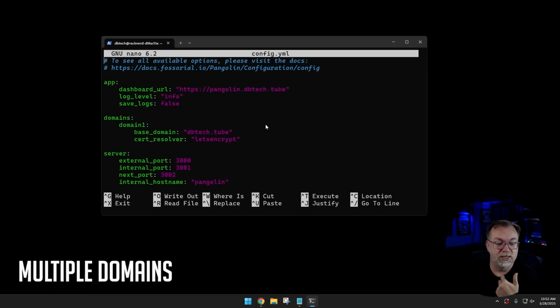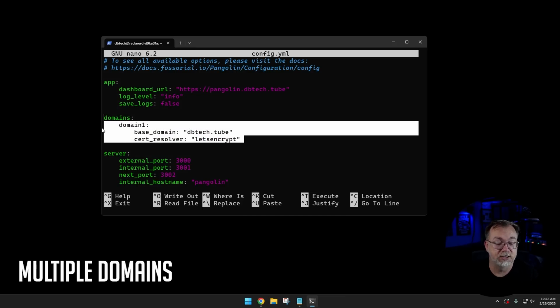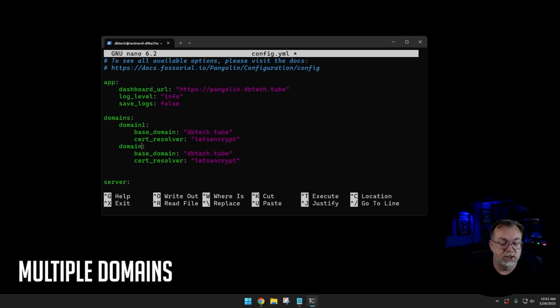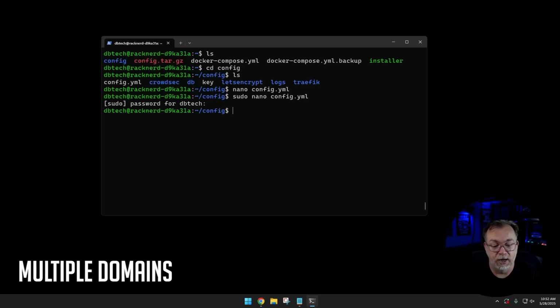What I want to do, though, is come up to here where it says domains. And right here, we can see it says domain 1, base domain, cert resolver. All we have to do to add more domains into this, after we've added our A record to our other domains to point to this server, is just copy this. We're going to come down. We're going to change this to domain 2, and then whatever our other domain happens to be. Then we can do Control O and Enter and Control X, or however you need to save and exit for your editor. Once we've done that, there's nothing else in here we need to do right now.